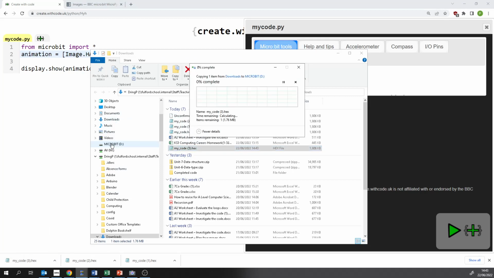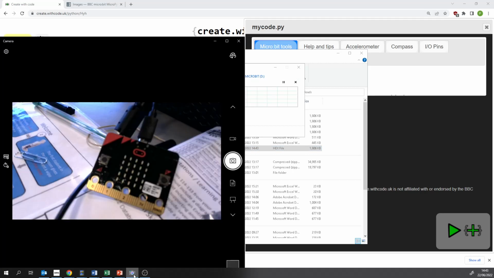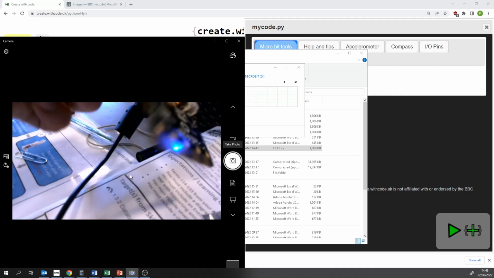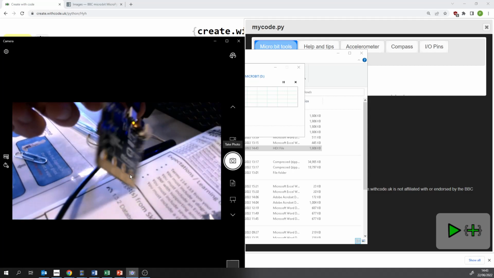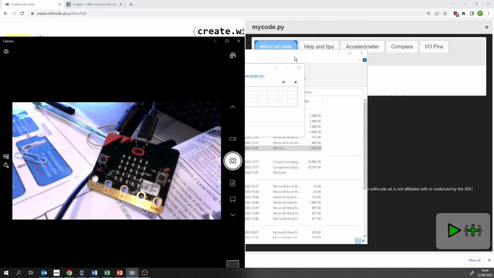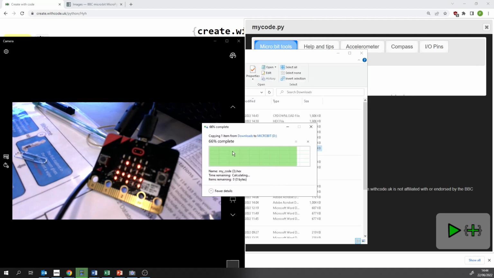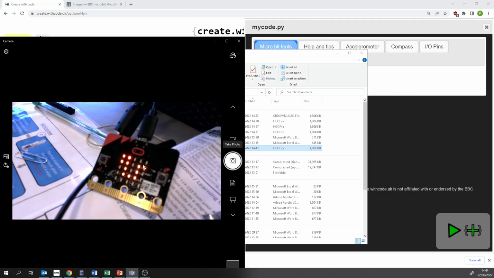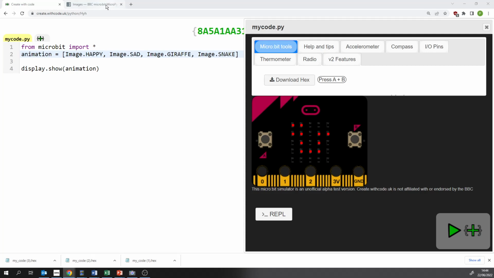It might take a couple of seconds to copy across, but then hopefully whilst it's doing it, the back of your microbit should be flashing away busily. And as soon as it's finished copying, hopefully, yeah, there we go. We've got the snake on the back. So your challenge is to experiment, put your own images in and see if you can get your own little animation working on your microbit.